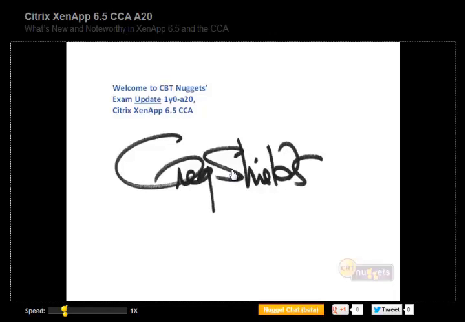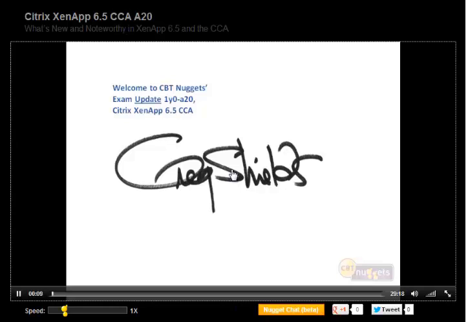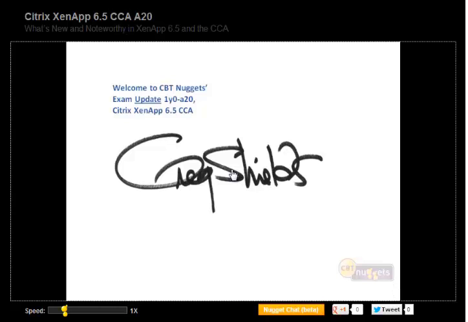DVDs that say XenApp 6.5. And then maybe you've gone over to cbtnuggets.com and taken a look at the training library and saw that we had a series on XenApp 6.0 and thought, well, wait a minute, I've got a half an integer difference between my training and the DVDs I've got to work with. Well, welcome to the exam update and also the training update from XenApp version 6.0 to XenApp version 6.5.